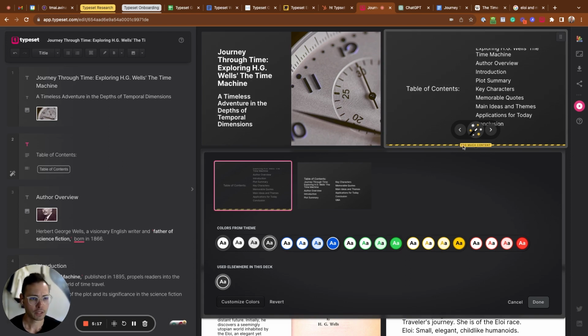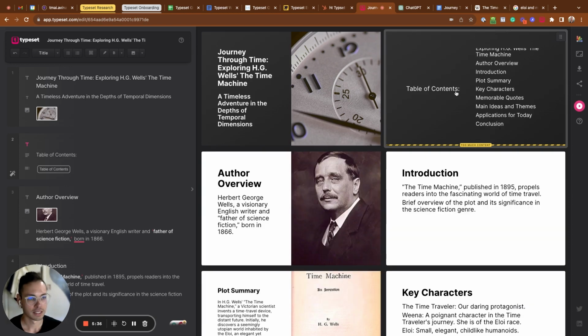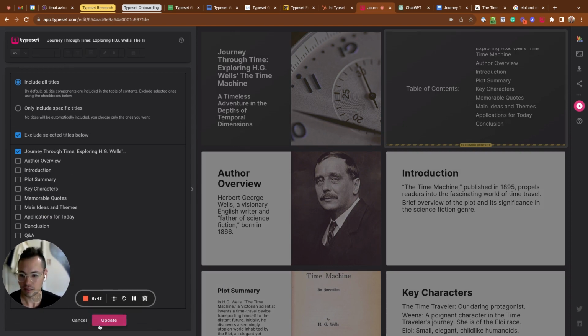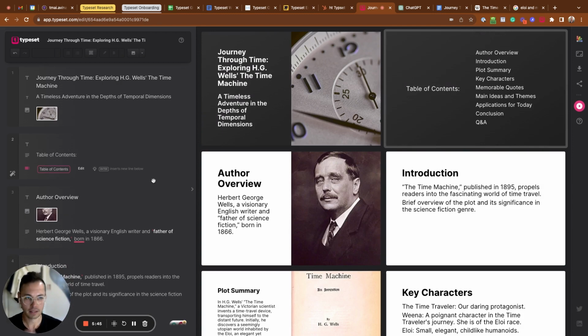Okay, so if you'll notice in this slide, my table of contents slide, it says I have too much content. Okay, well, that's an issue. That means some of it is getting cut off there at the top. If I take a look at it, it looks like it's showing Explore H.G. Wells' Time Machine again. Okay, I'll go over here to my table of contents, exclude that one, and my little warning went away and my table of contents looks great.